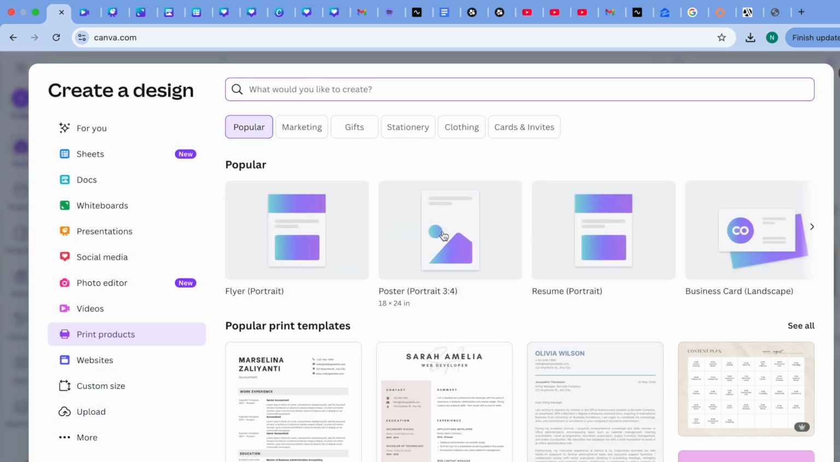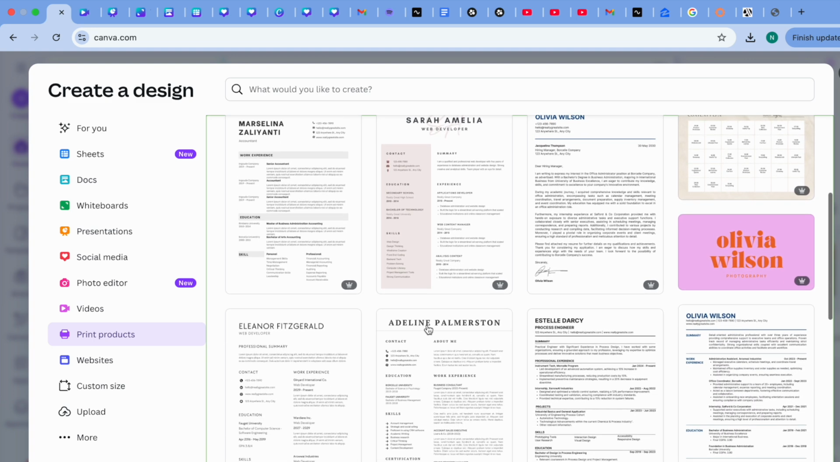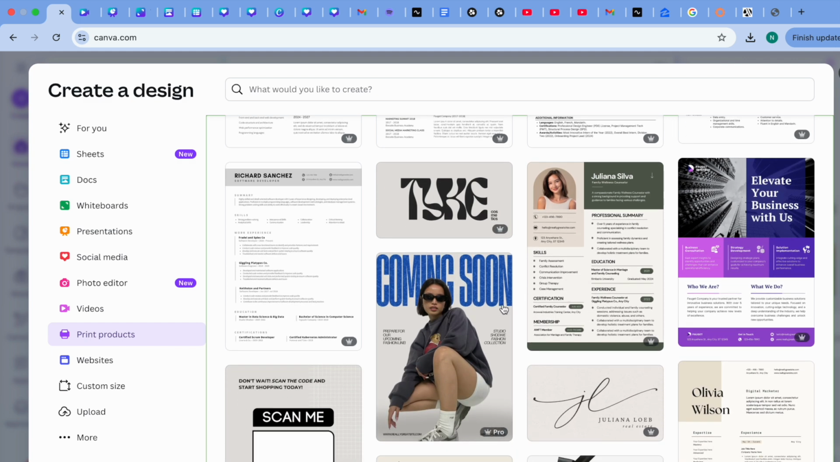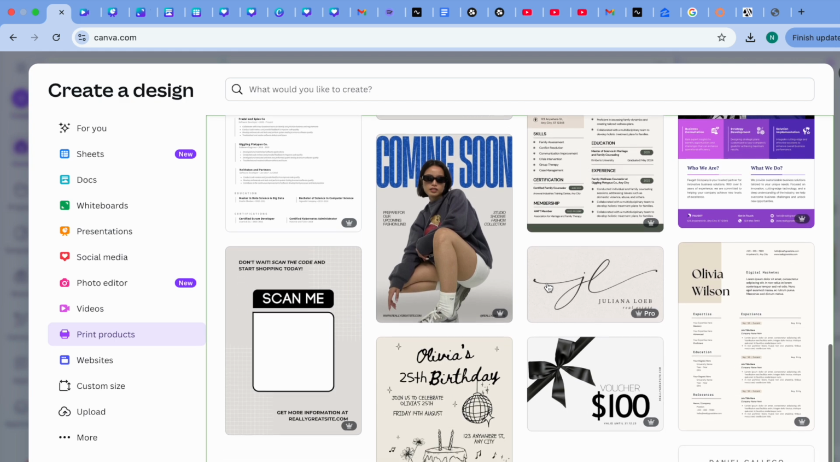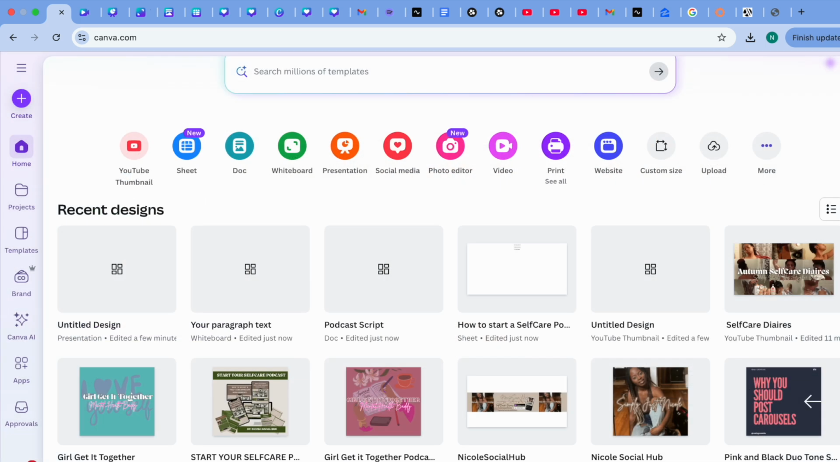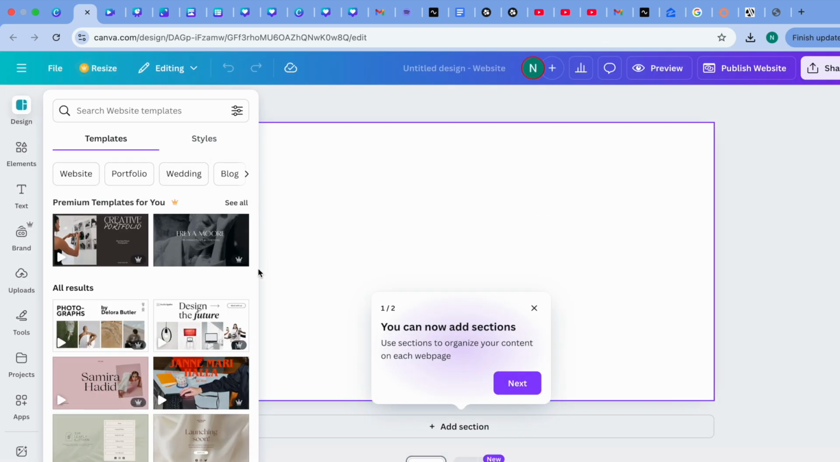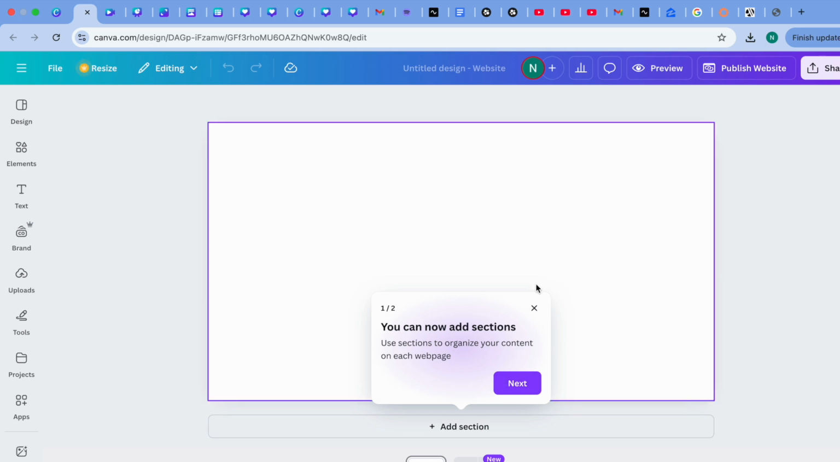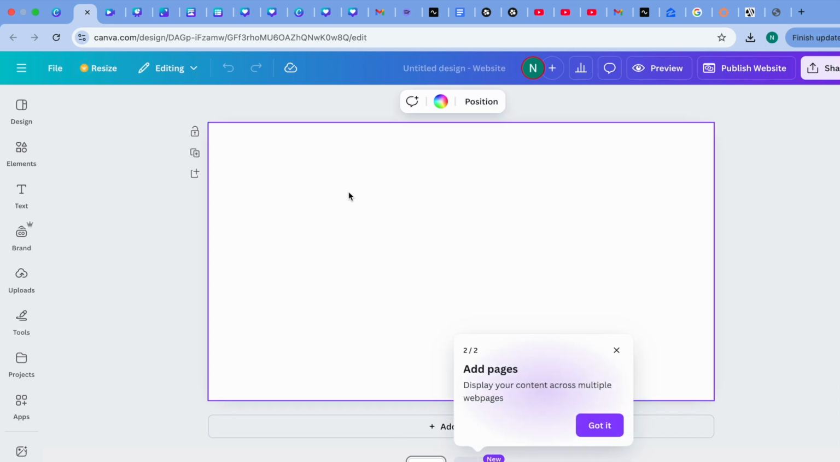Also print. This is where you could print. You could do your resumes, cover letters. This is where you can also create your written portfolio, your social media kit, and your brand influencer kit as well. So yeah. Also website: you can create your own websites in Canva as well. So I might actually experiment with creating a website using Canva.